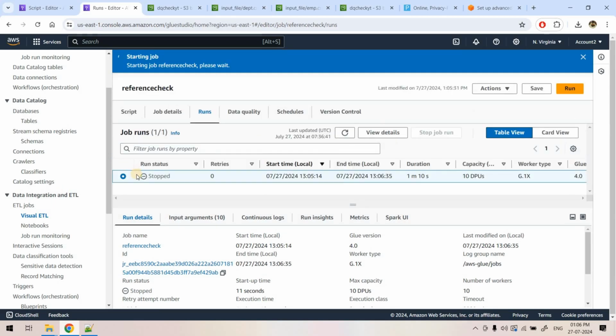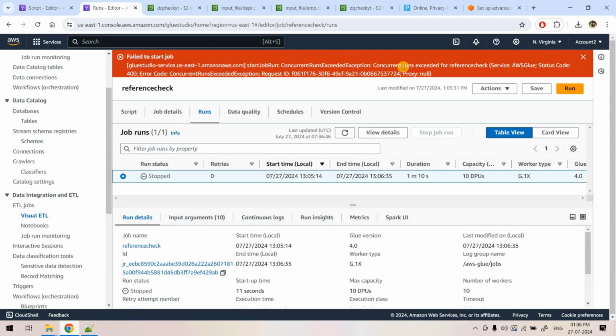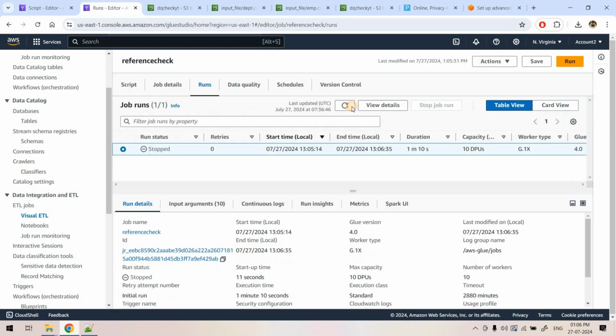We can run it. Here it is throwing a concurrent runs exceeded error. So maybe in the backend it is not yet stopped. Either we can increase the concurrency or wait for some time to make the job runnable.